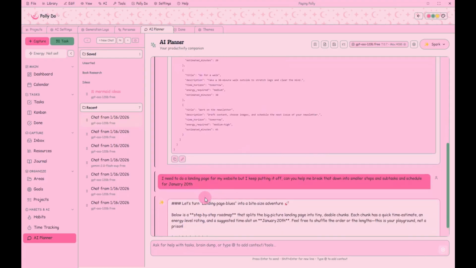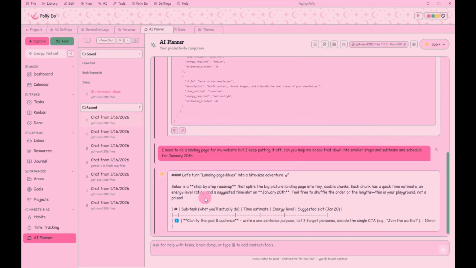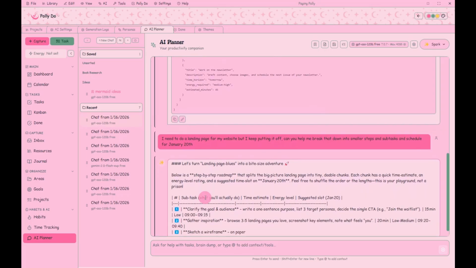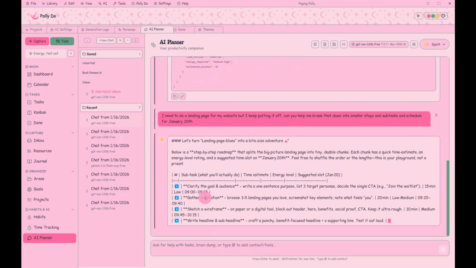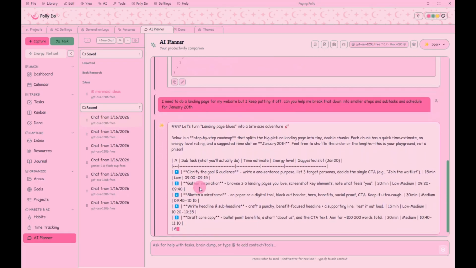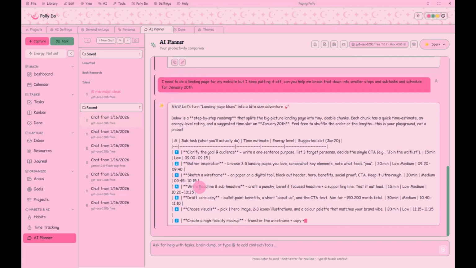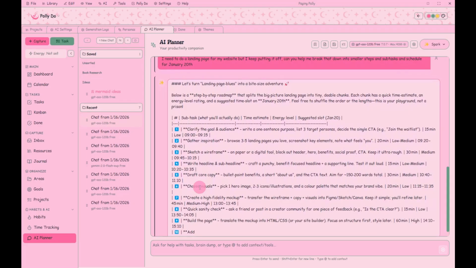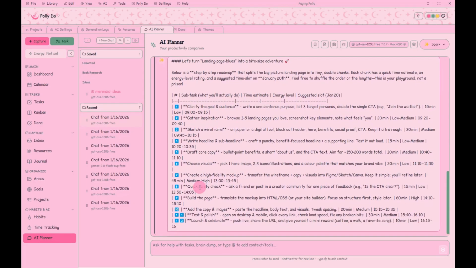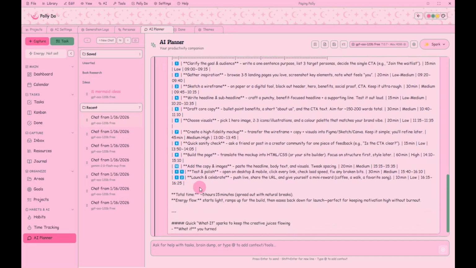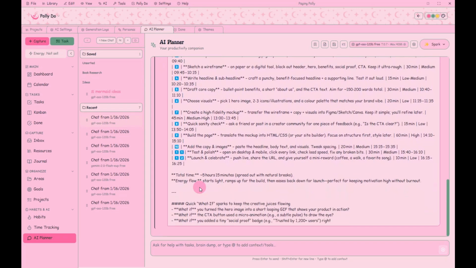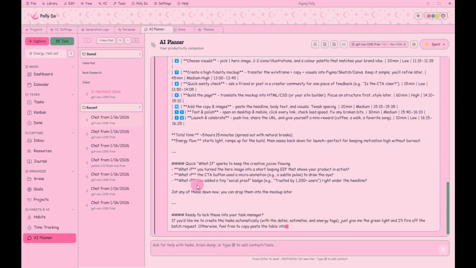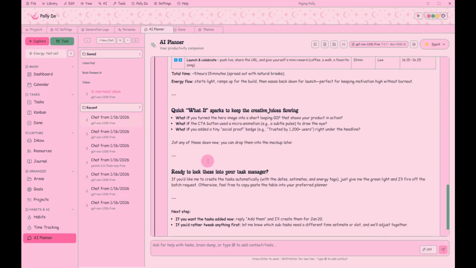So let's see. Let's break down into bite-sized pieces, subtasks: clarify the goal and audience, gather inspiration, sketch a wireframe, write headline and subline, draft core copy, core visuals, create a high fidelity mockup, quick sanity check, build the page. All right, so we have plenty of subtasks here. 5 hours, 15 minutes. Quick task, quick what-if sparks. What if you turn the hero image into a looping GIF? That would be a terrible idea.